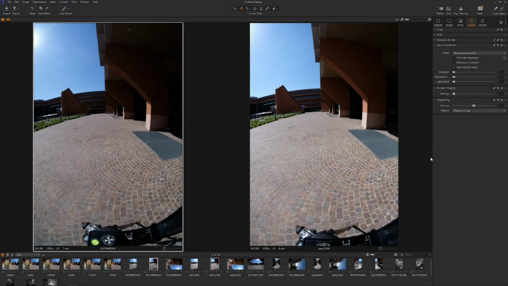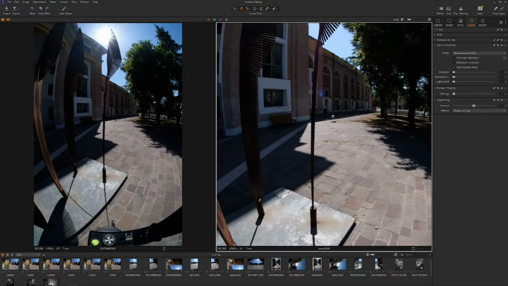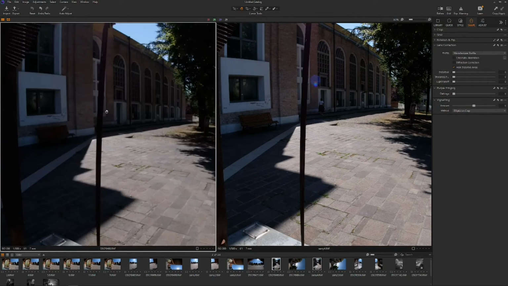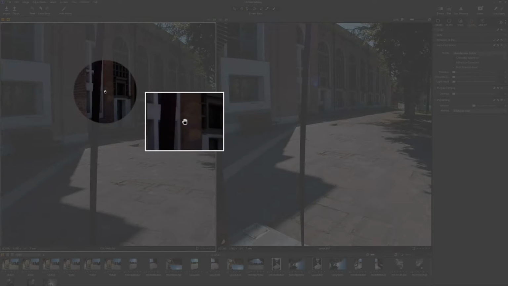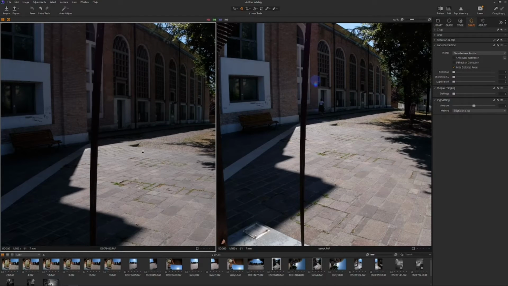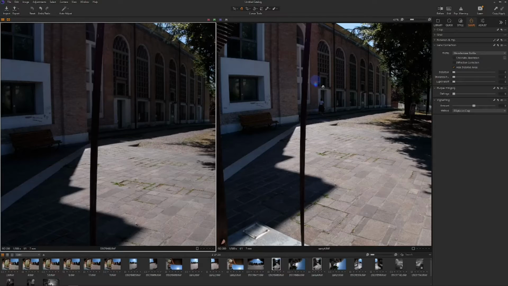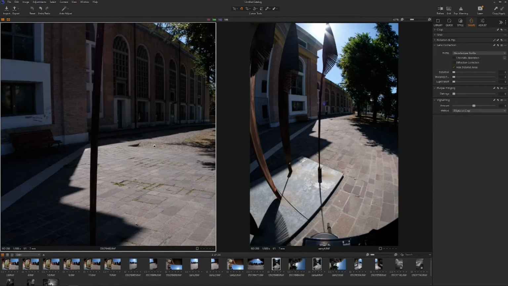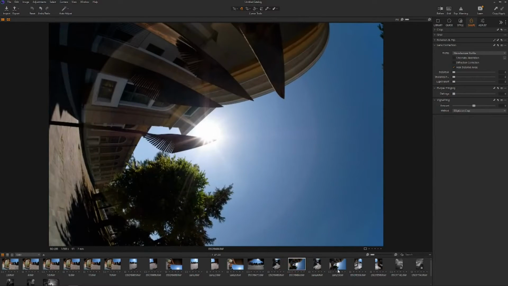Let's check two other pictures here and here. This is also the Samyang on the right side, sorry, and the Meike on the left side. We can see a little bit of flare here on the Meike, and the classic Korean flare here on the Samyang. And another case of flare is this one.